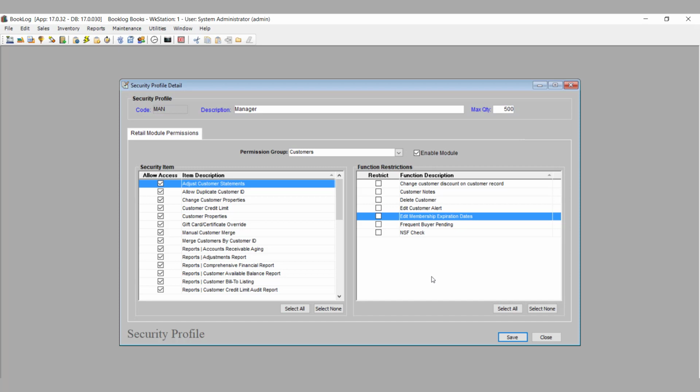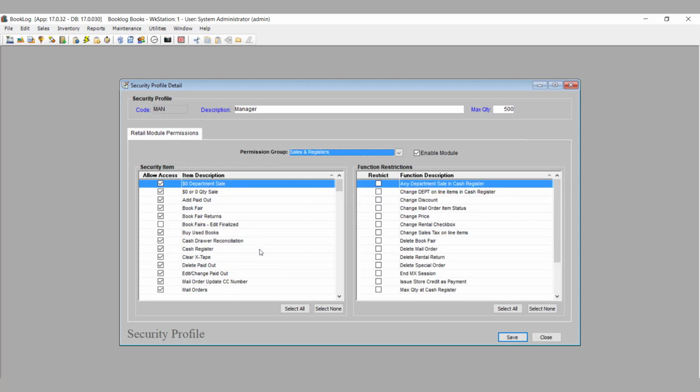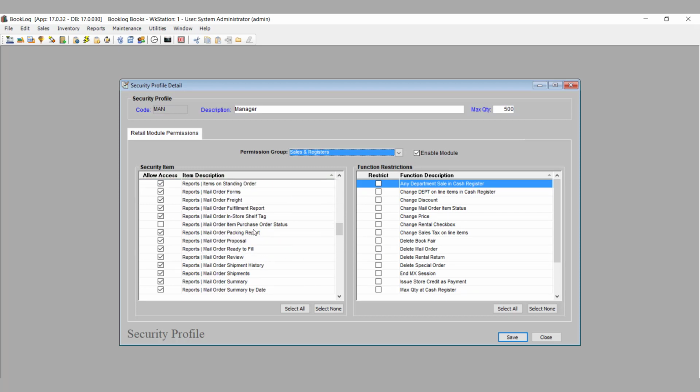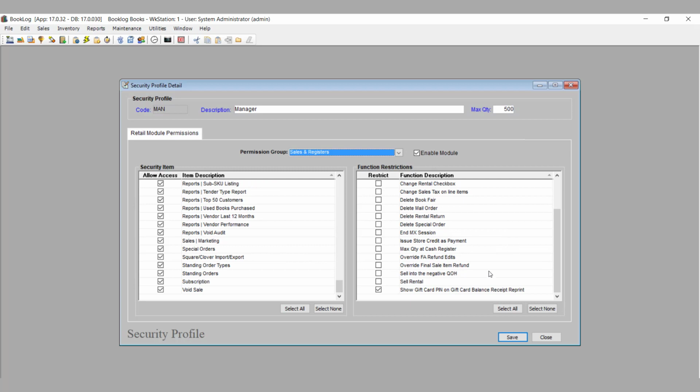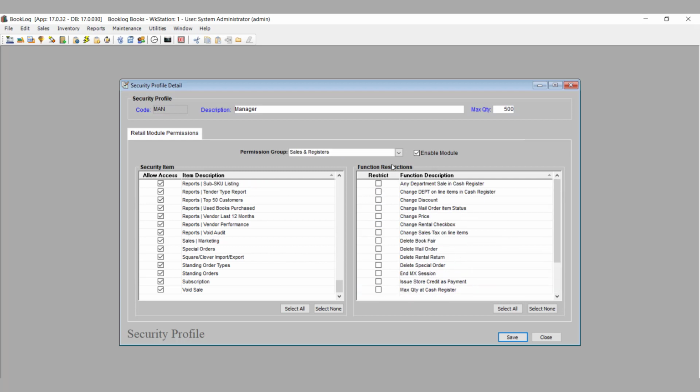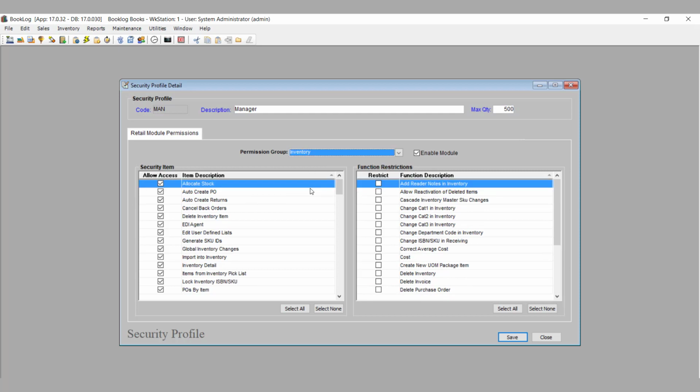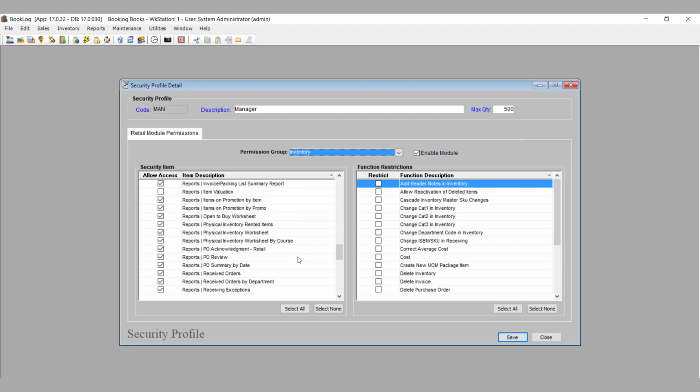Here is a list of the functions that are new in version 17 and where to find them. Book fairs, Edit Finalized, and Show Gift Card PIN, Gift Card Mail Order Holds Report, and Mail Order Item Purchase Order Status Report are all in the Sales and Registers permission group. Cascade Master SKU Changes, Item Valuation Report, and Receiving Worksheet Retail are all in the Inventory permissions group. Along the way, you might have found other items that were checked or unchecked that you believe you should have access to.